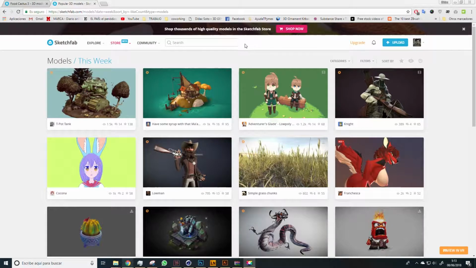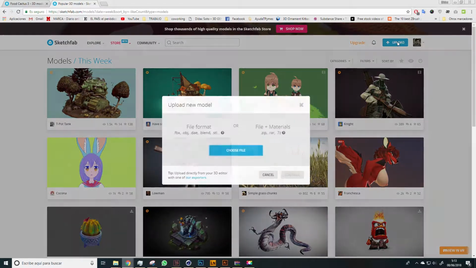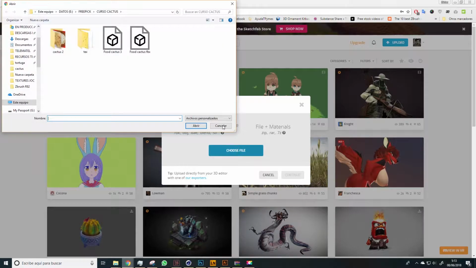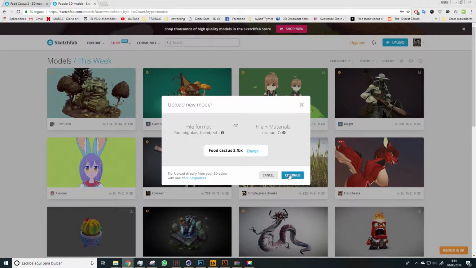You have to create a user. Since Sketchfab works like this, you have to create a user in order to upload models. When you have your user, you click on Upload, and here we'll load the FBX file we previously exported. Hit Open, then Continue.